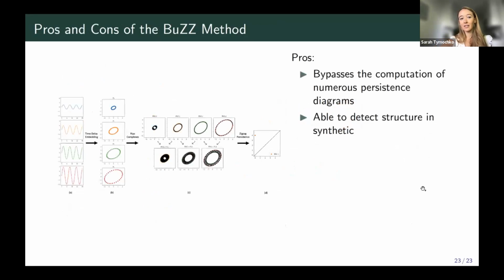And so as with any method, there are always pros and cons, and I like to be transparent about both. So one benefit of this is that it bypasses the computation of numerous persistence diagrams. While we could compute a persistence diagram for each one of the input point clouds, that can be computationally difficult, and it also runs into the problem of what do you do after the fact. There are lots of methods that vary from maximum persistence to machine learning, but that requires some sort of choice. In this case, we are able to summarize all the information in one zigzag persistence diagram. And so we don't have to choose a post-processing after the fact.